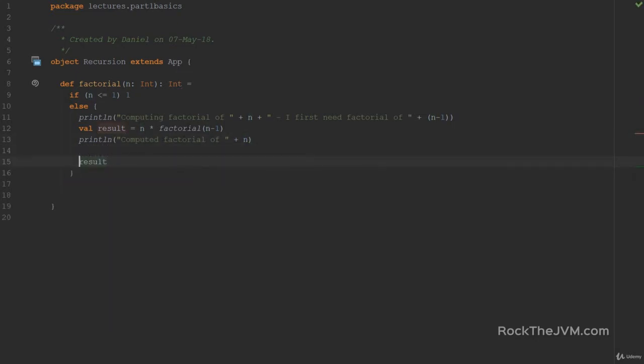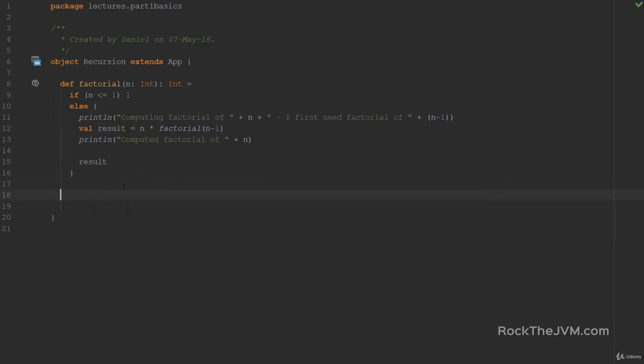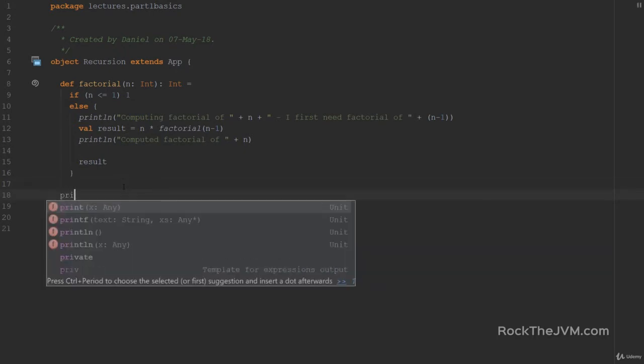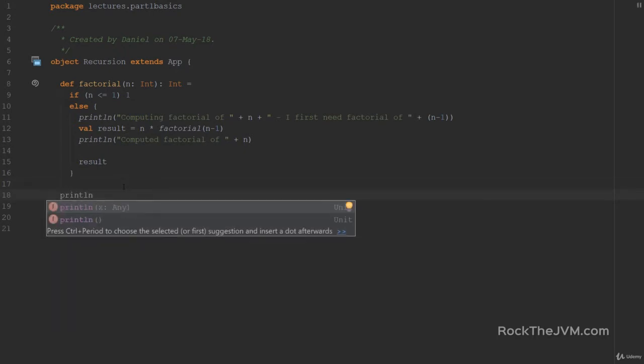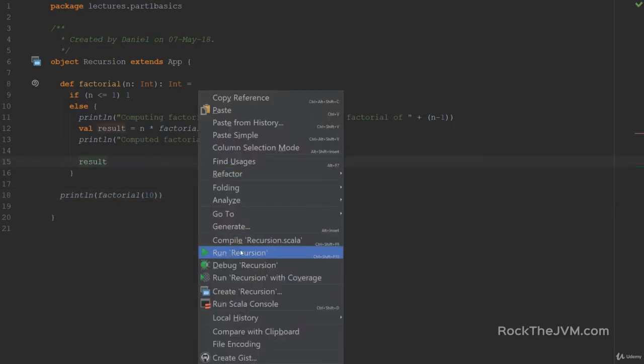Okay, so the else branch is a code block. So the value of the code block is this guy, which is n times factorial of n minus 1. But we do some more things in the meantime, such as printing things to the console. It won't affect our final result, but I just want to show you something. All right. So let's try to run factorial of 10. All right. So right click, run.